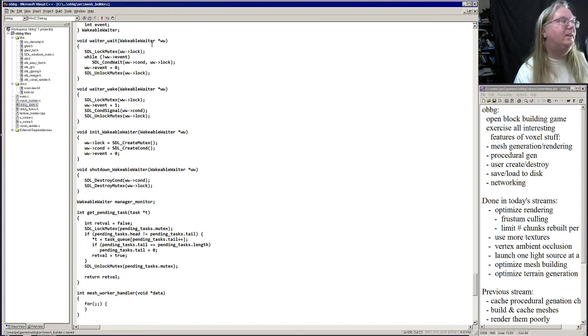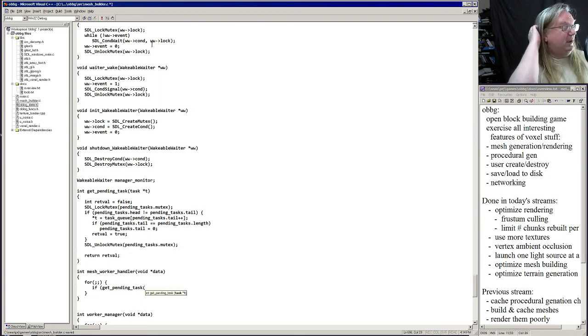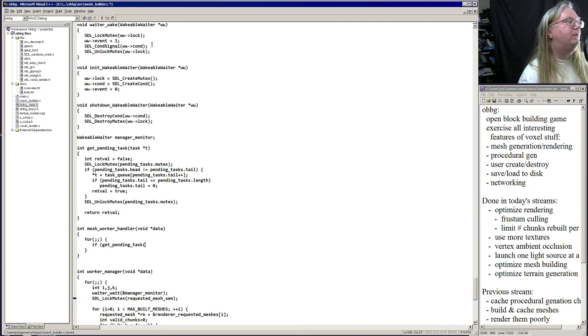Okay, so get pending task. Now, the question is, how does this guy get woken up? That could probably be done with a mutex with the worker manager, because there's only a single person waking it.